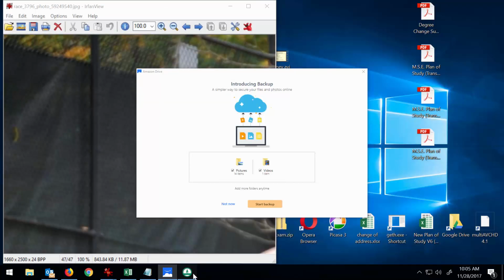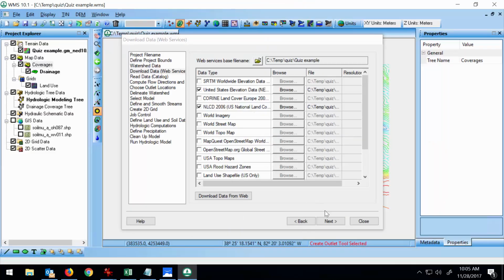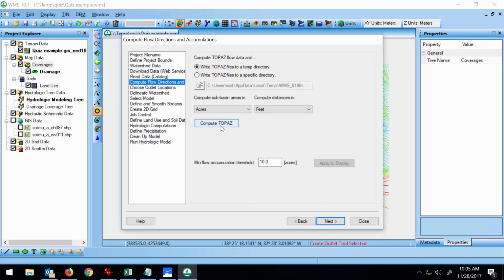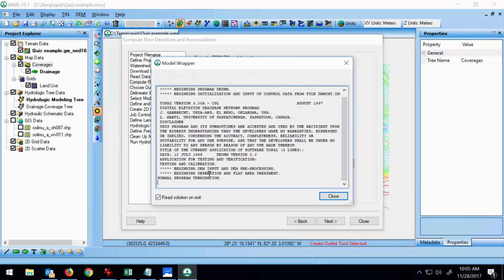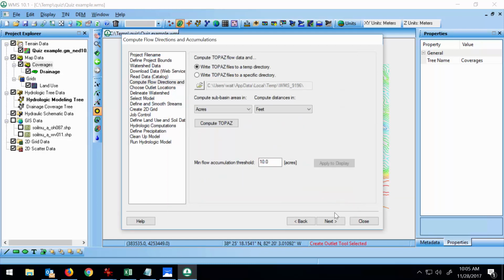It's in the background, I guess. There it is. All right, so next step, compute Topaz. And you see the threshold of 10 acres. If you ever do Topaz but then you don't see any streams, it could be that you have a really high threshold set for what it actually displays the areas at. Yeah, I had it zoomed in relatively close and so it terminated the Topaz really quickly.